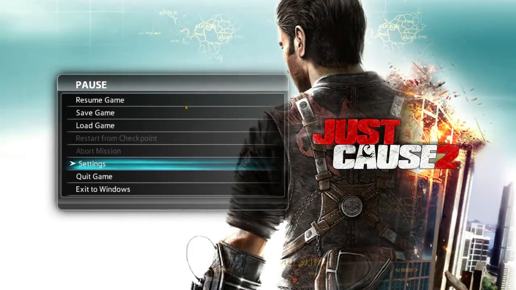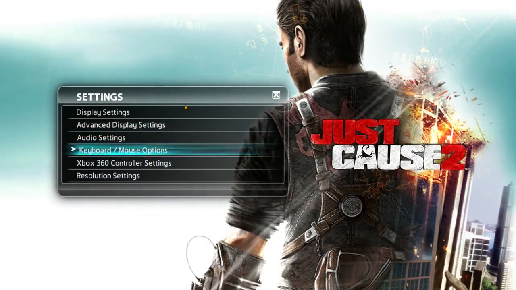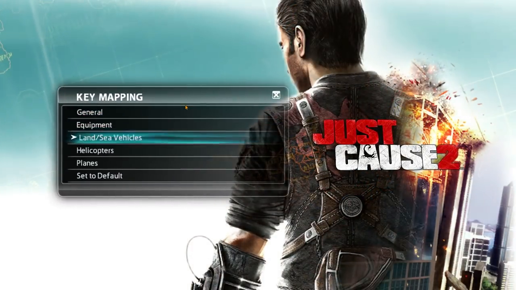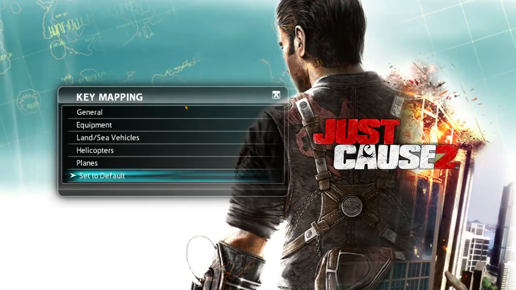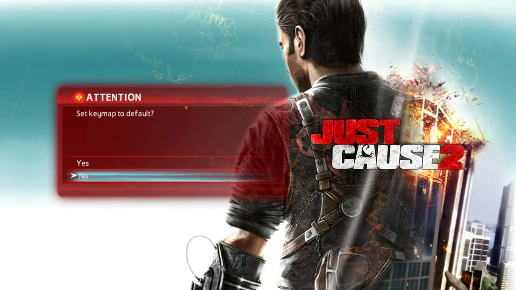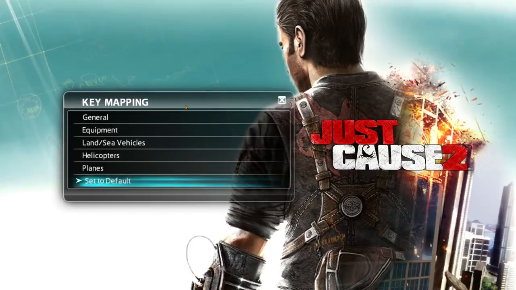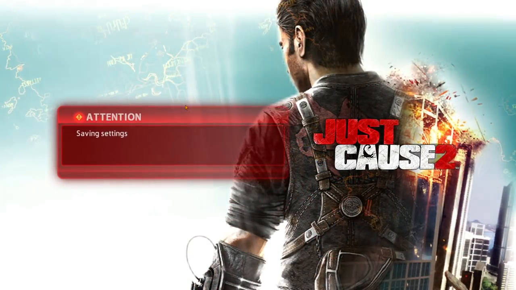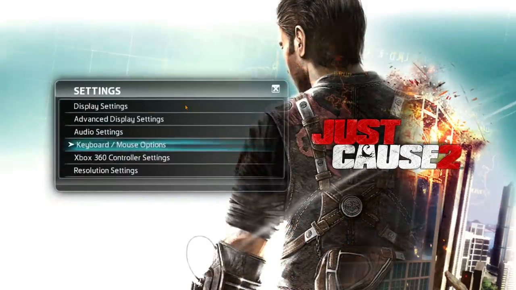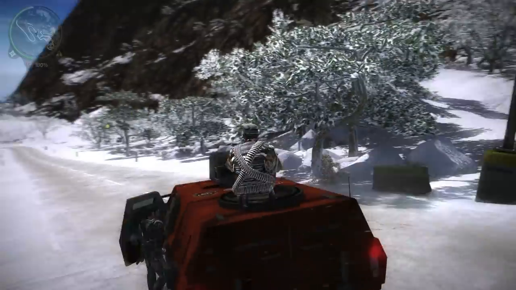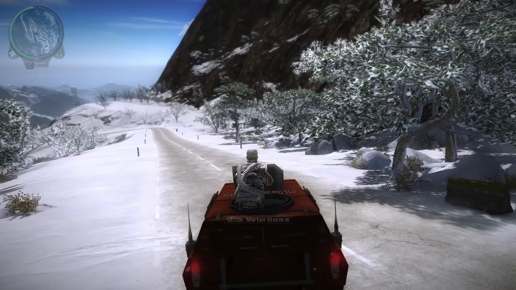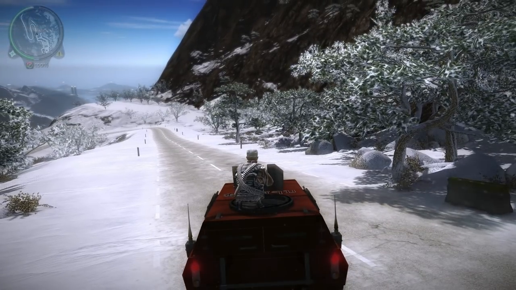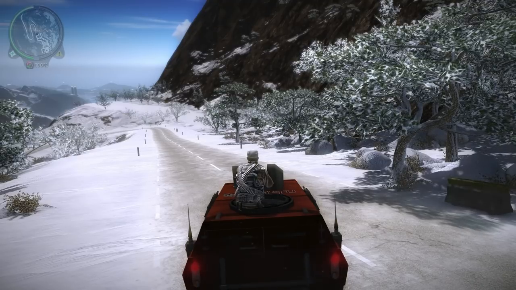So you go to settings, keyboard mouse options, key mapping, and then you have to press set to default. So you're actually resetting all the settings. Then confirm the changes. And now let's see, if I press left control, nothing happens. I press mouse 5. No, what was it? Mouse 4, yeah? Yeah. So now it works.